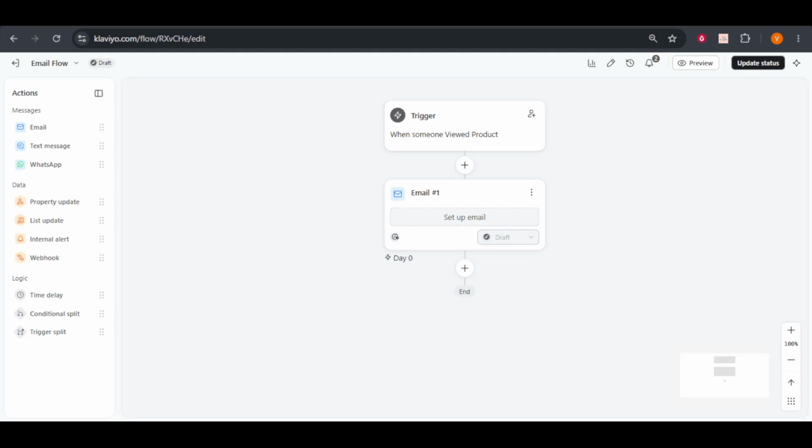In this video, I'll guide you through how to use the conditional split feature in Klaviyo Flow. If you've been looking to customize your audience's journey within an email campaign, understanding conditional splits is essential. It allows you to create different paths based on specific criteria, ensuring that your messaging is tailored and relevant to each segment of your audience.